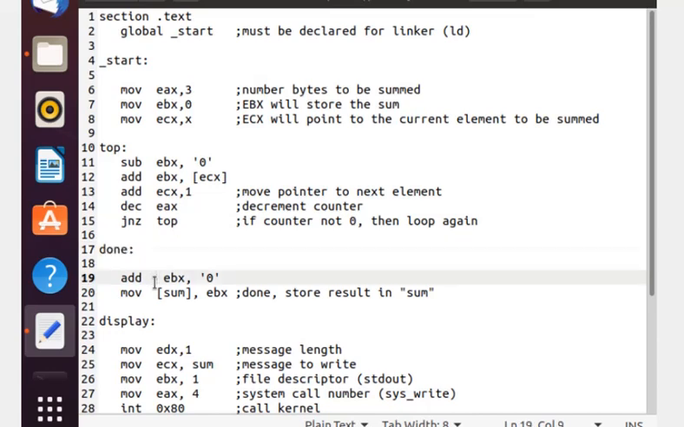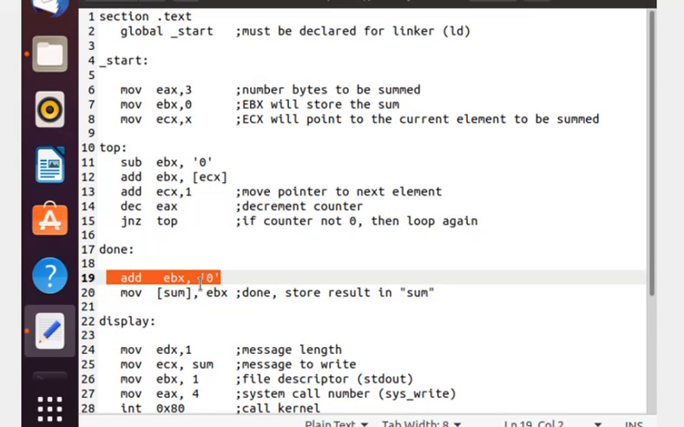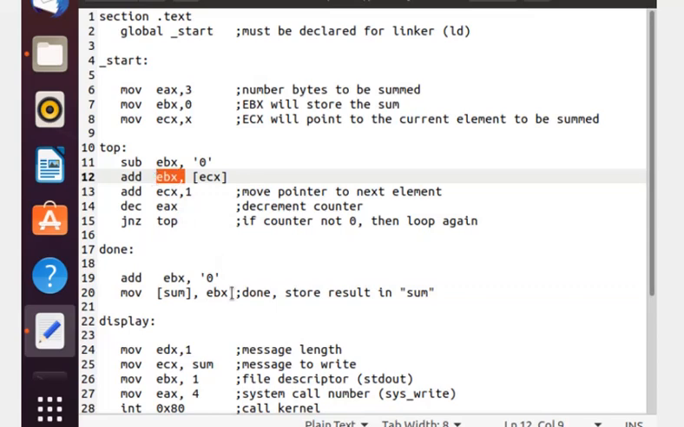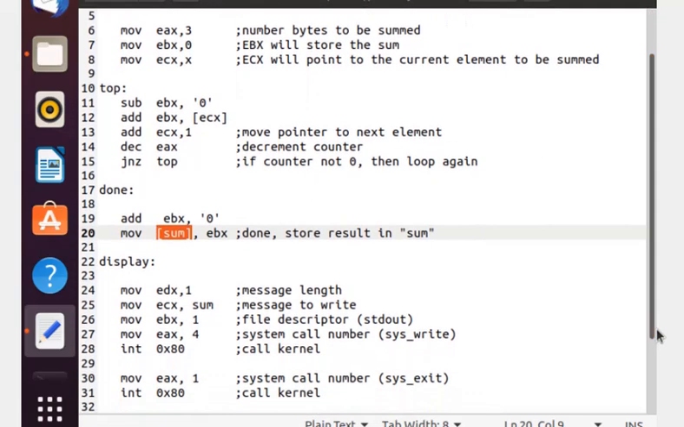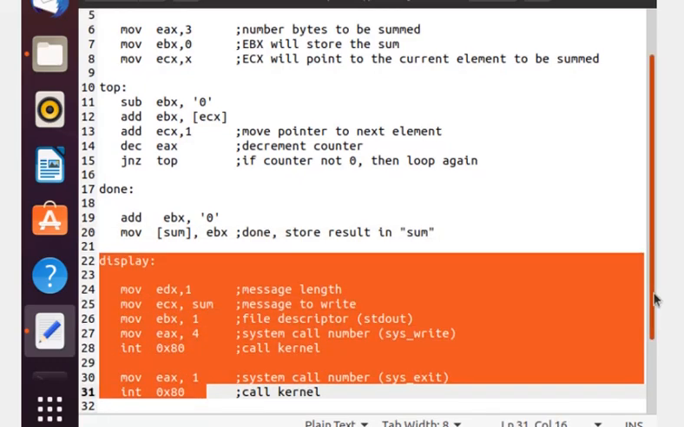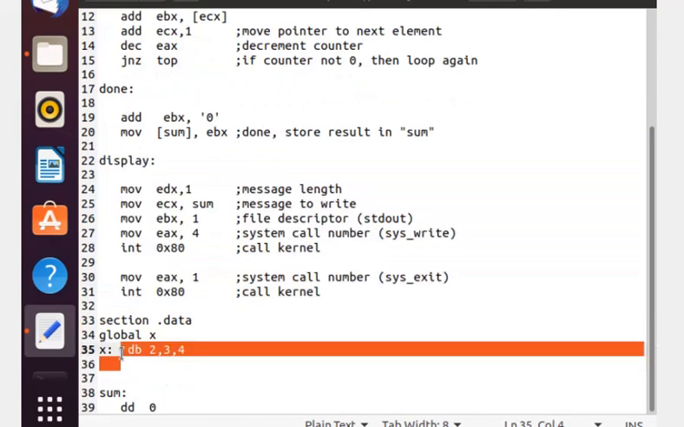So over here, using add EBX, 0, we are converting the decimal into ASCII, and our final sum was in the EBX register, right? So we are moving it into your sum variable. So successfully we have calculated the sum of all the three items in an array and saved it in your sum variable. And using the display label, we are basically printing the sum variable to the user. This we have already covered. So this is how you can define an array and then perform summation in an array.